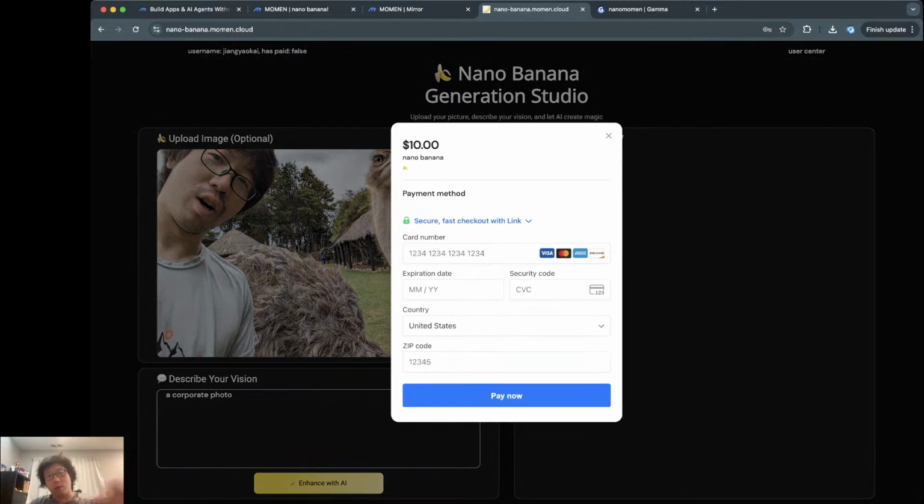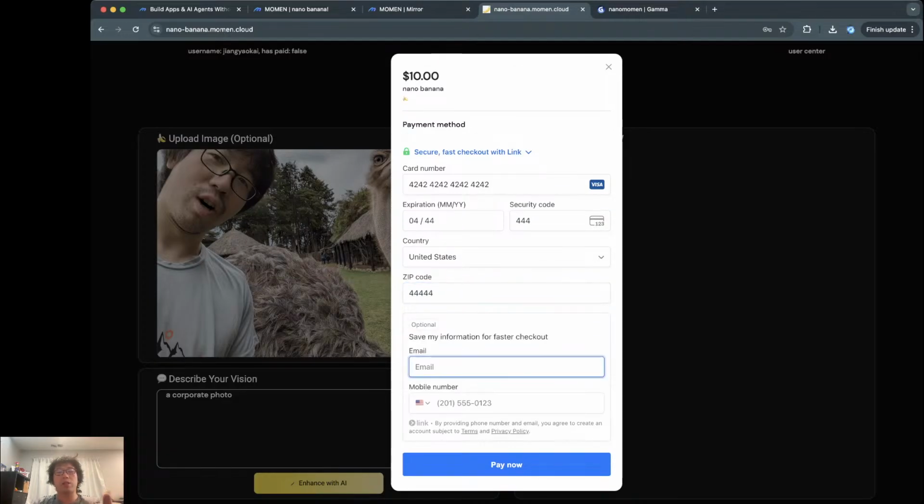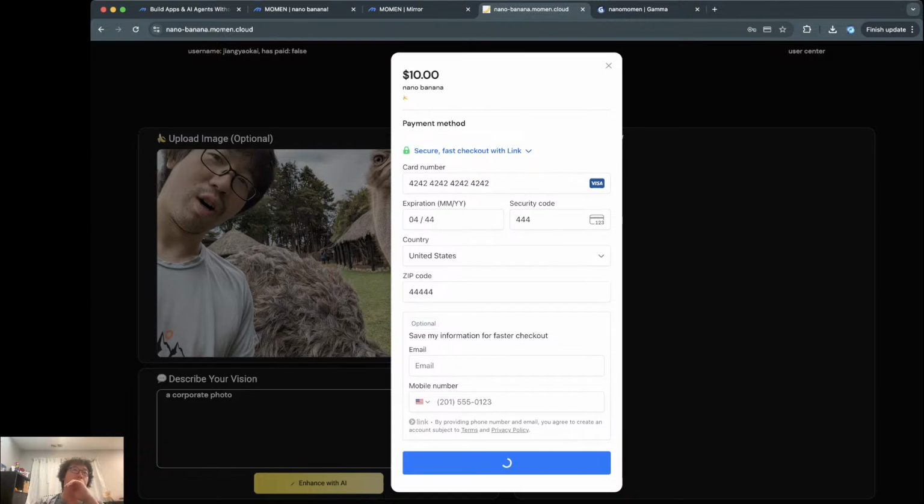Oh, well, we haven't paid. Here's a paywall, and that's a nice thing. You can directly integrate paywalls and payment methods into Moment so that when people pay for it, we're just going to use a test card. This is a test Stripe account, so that's in sandbox mode. You don't actually need to pay anything. So we're just going to click pay now.